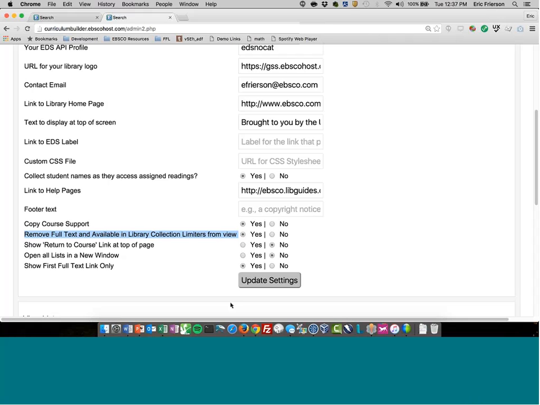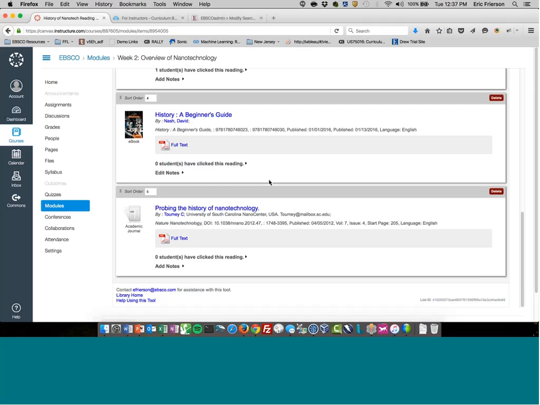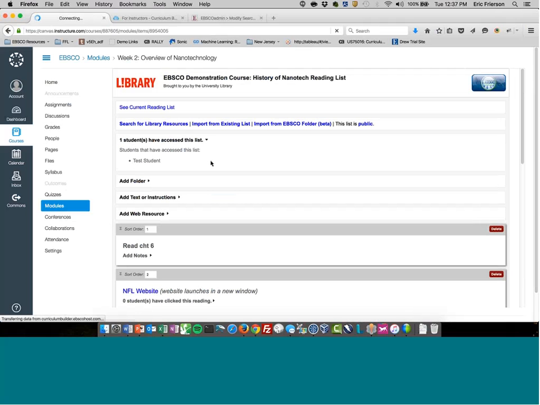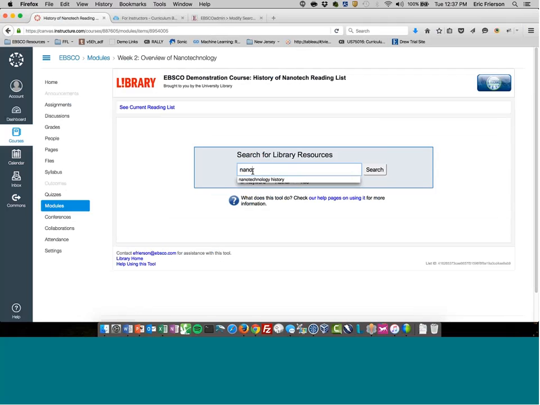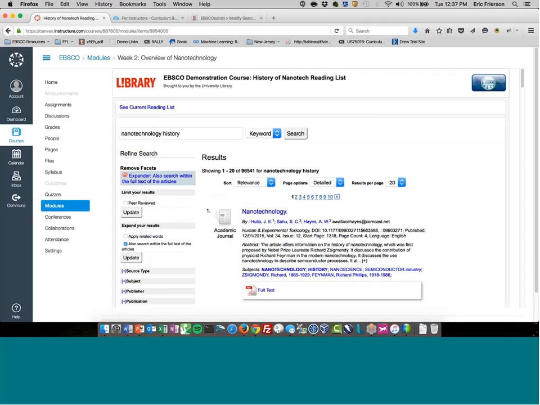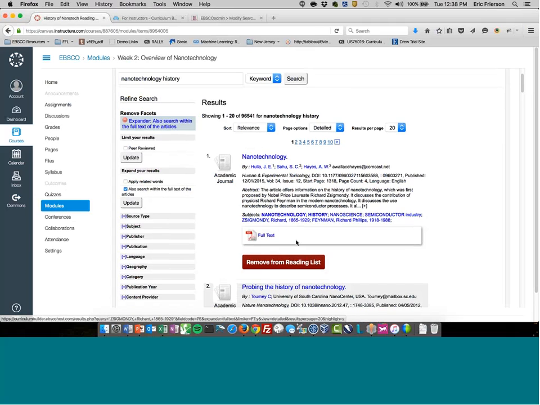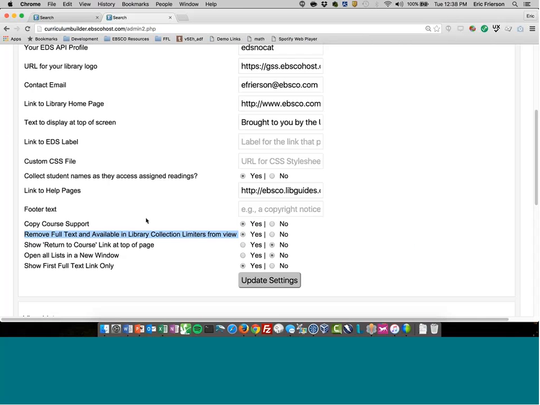So if I select yes for this option, that means in Curriculum Builder, let me go back here, if I were to go up and do a search for library resources, and you search for nanotechnology history again, you'll notice that on the left-hand side of my results screen, I have one limiter for peer-reviewed, but I don't have a limiter for full text. And that's unusual. Usually databases have a full text limiter here. Well, that's because here in my admin, I said, don't show that one. I don't want my faculty members to assign things that we don't have to our students.